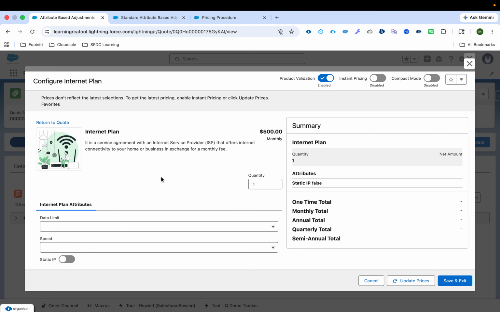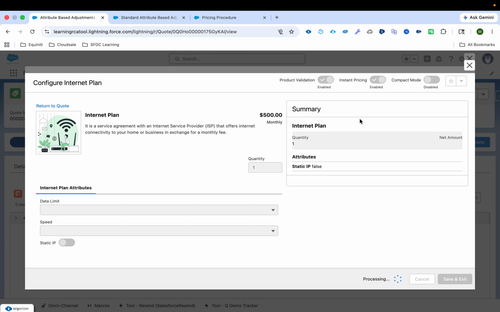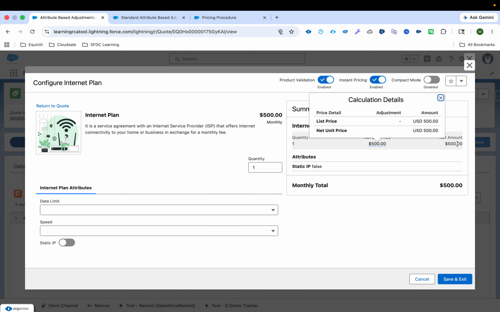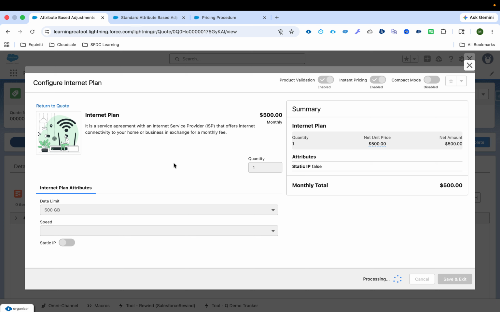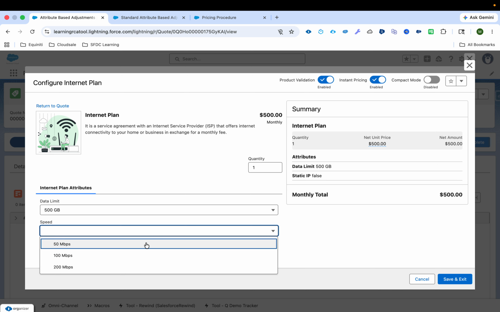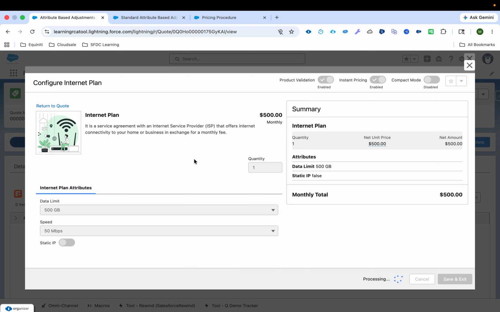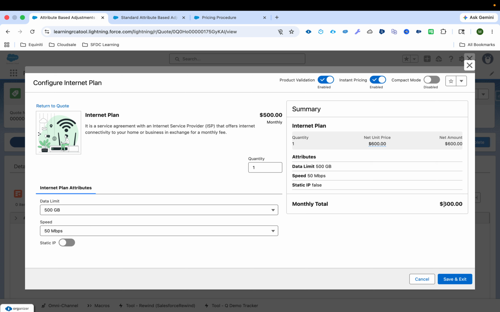Now let's review the configuration. Let me first show you how this internet plan pricing will work. I'll just enable the instant pricing so that we can see what the current amount is. The current amount is 500, which is the base price. Now let me select the data limit as 500 GB and the speed as 50 Mbps. It results in 600 USD.